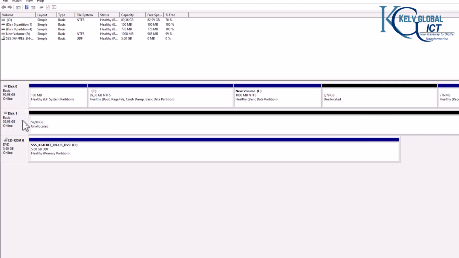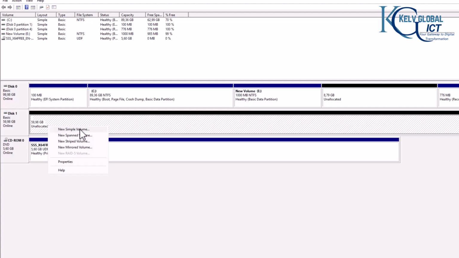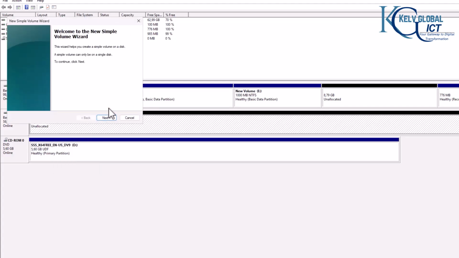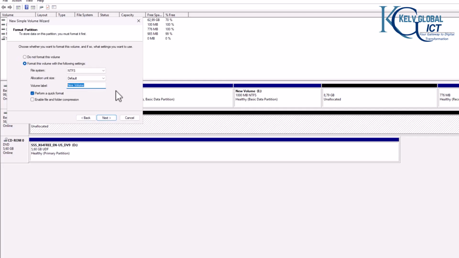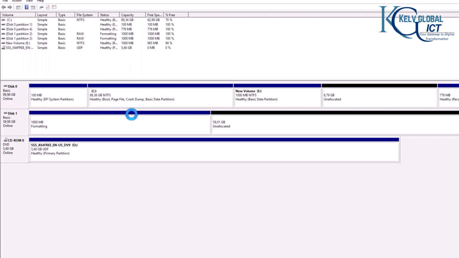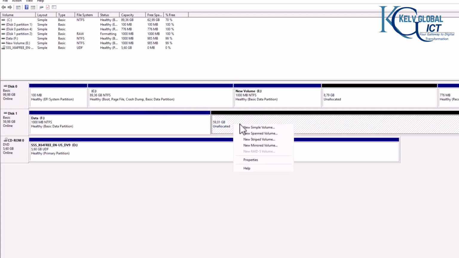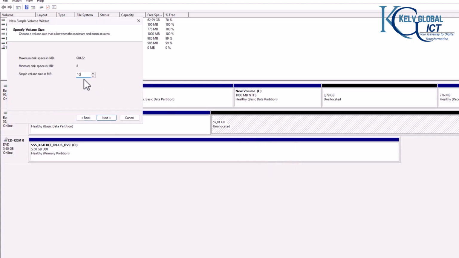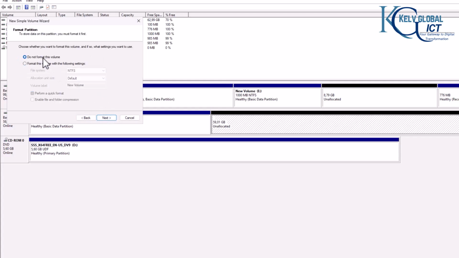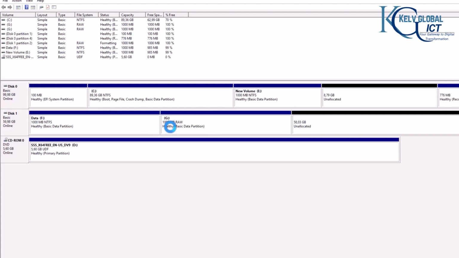So I'm going to bring it back online and then try to create a new simple volume from this disk as well. Let me just create a new one here and just take 1 GB. I'm going to call this data and then click finish. But at the same time, I can decide to create a new simple volume, and then let me just click next, assign the letter G, and then decide not to format this disk. And you can see when I didn't format, I don't have the option to give a name.